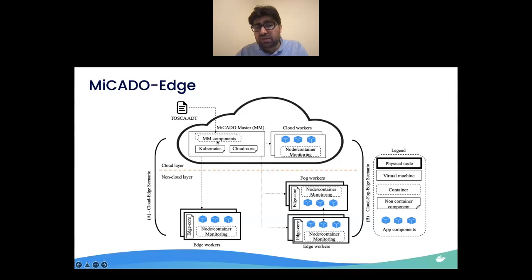The MiCADO master has the various components which we earlier specified, and also Kubernetes for the container orchestration. But it also now has one more component called Cloud Cores, which is a component from the JQuery system. JQuery in itself is an extended utility which extends Kubernetes behaviors from cloud to cloud edge. And that's why we integrated it, because the MiCADO system is based on Kubernetes.